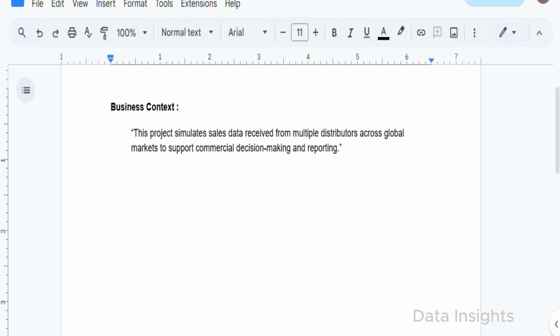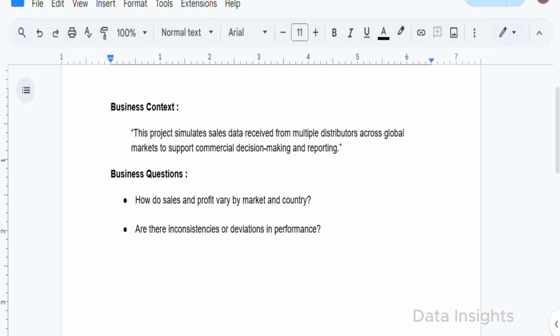Now let's list the key business questions this analysis aims to answer. How do sales and profit differ across markets, countries, and regions? Which product categories and subcategories make the most or least profit? How do discounts affect profit margins and zero profit sales? Which categories or regions perform better or worse than average? These questions guide our analysis. They help us identify the key drivers of sales, profitability, and the impact of discounts across different products and regions.